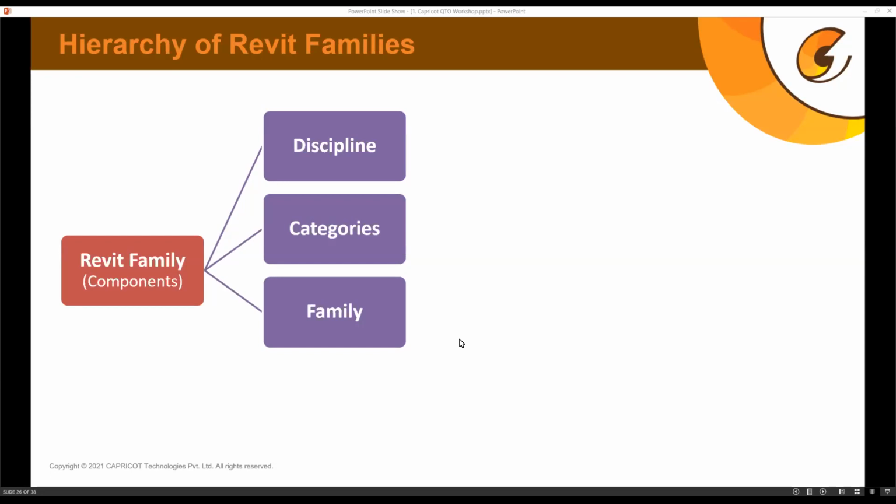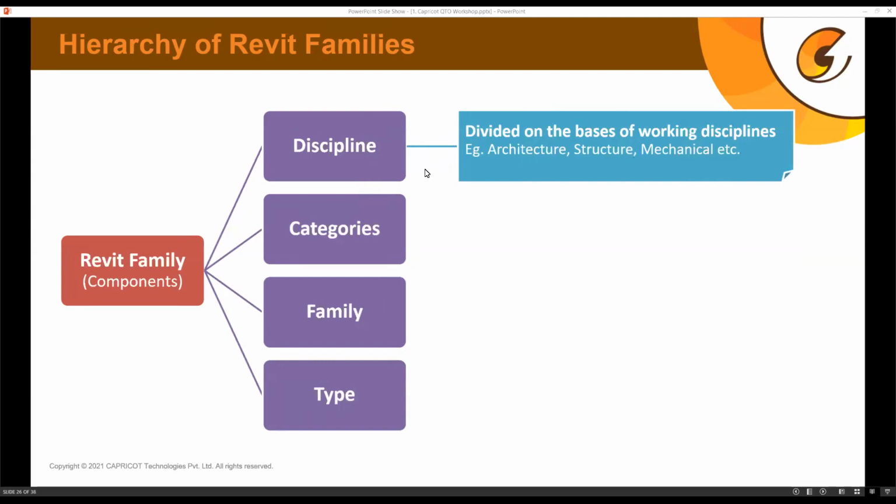Revit components are basically divided into first discipline, then category, and the third order is about family. And then the fourth order is about type. And then we can create multiple types, and then that becomes instances. So majorly, these are four divisions which we need to follow. Discipline is, as you can understand by its name also, divided on the basis of working disciplines, like architecture families, structure families, mechanical families, electrical families. So families are first divided according to discipline.